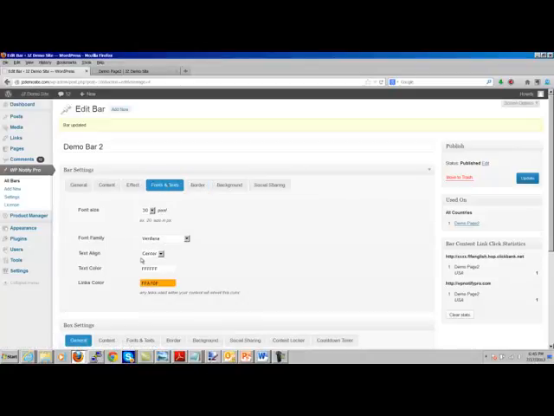Here's the type of font, text alignment on the bar, left, center, right, justify, text color, and if you have a link, this is the color of the link. So you can separate that, but of course, you can just have it however you want.